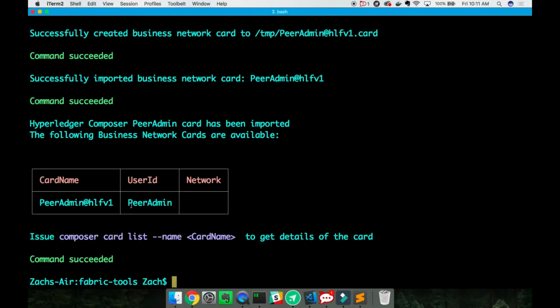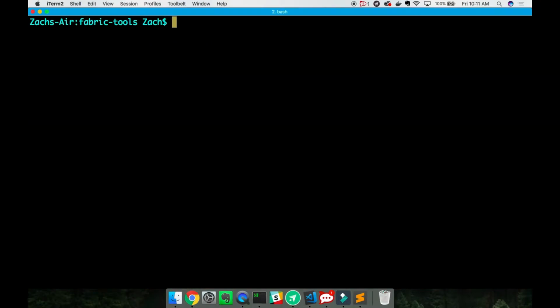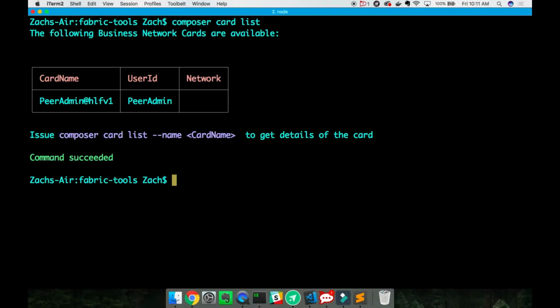And you can see that we now have a peer admin card, and it's listed out right here. Another way that we can list it is just by typing composer card list. And it's going to show us the following business network cards are available.